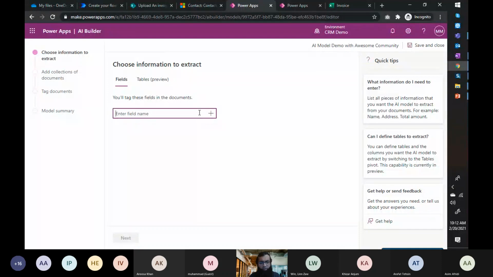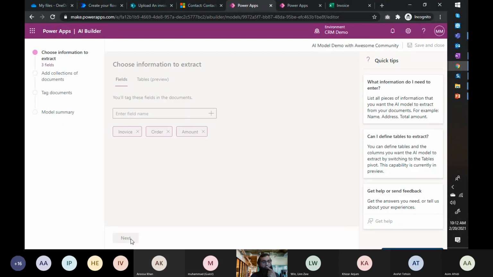For my case, I'm planning to upload an invoice. I will say invoice. I will say order. I will say amount. For the sake of simplicity, I'm just adding three here. Now, if you can see over here at the bottom, I have the option to click next. Perfect. Now, the collection part.